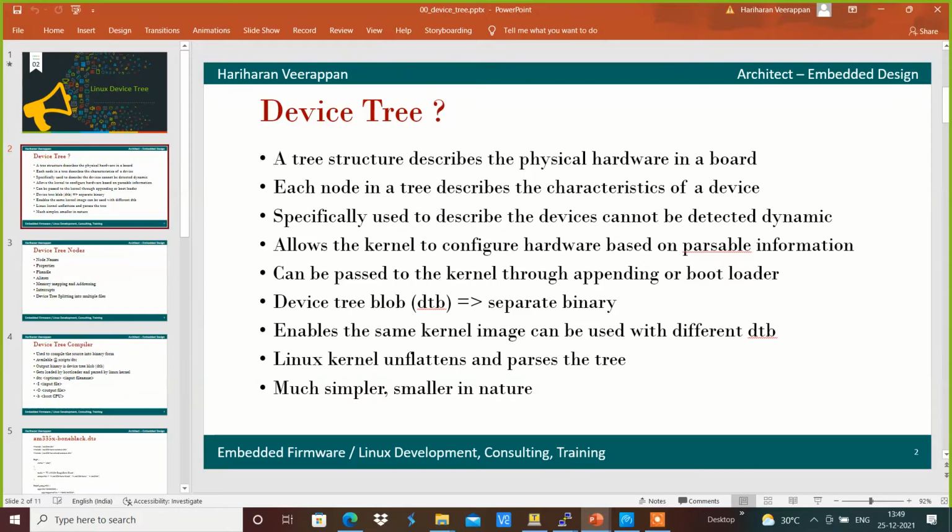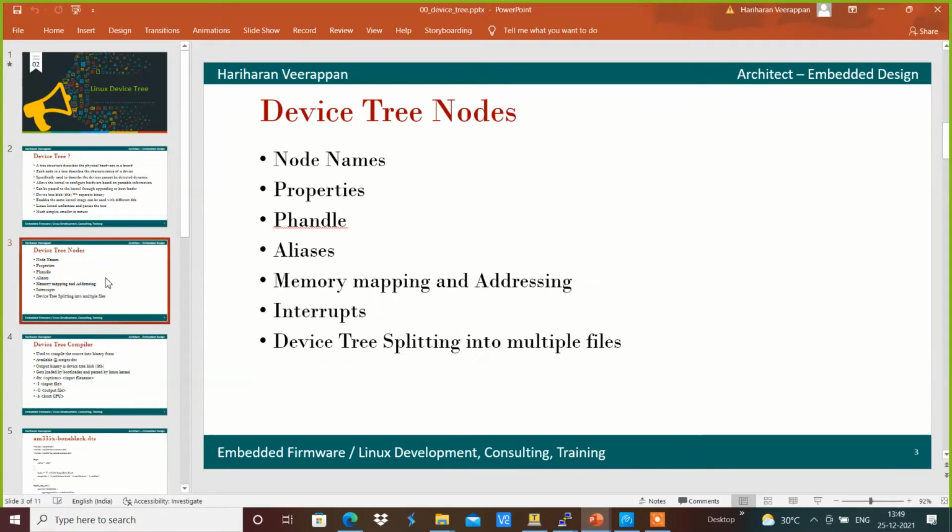Basically, the device tree contains different node names and properties, it has handles, it uses aliases, and it has the memory mapping information and the addressing information. The same device tree can be split into multiple files, which we can do with the help of device tree include.